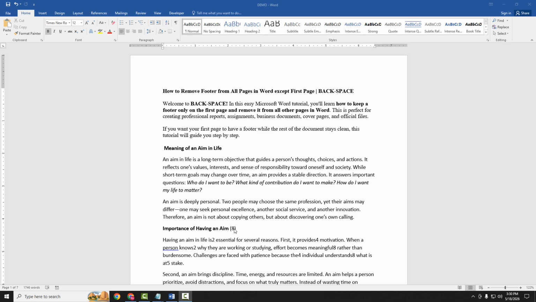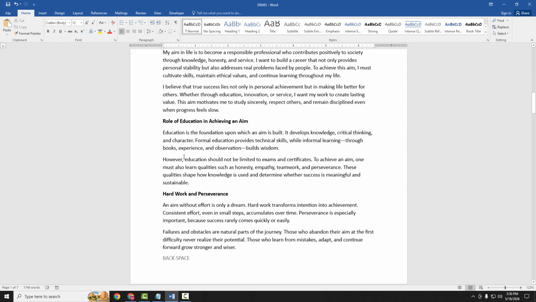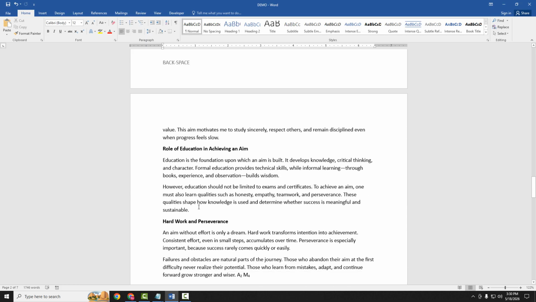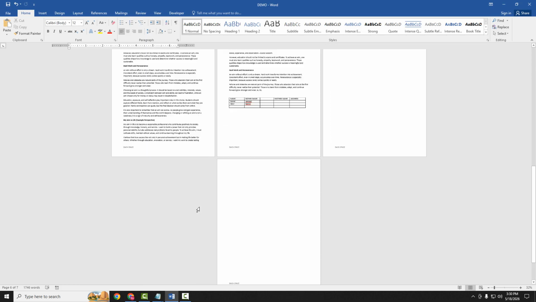So let's get started. Now we go down and we can see here the footer. We check all the pages. Here all pages have the footer added. Now we want to remove the footer from all pages but not the first page.